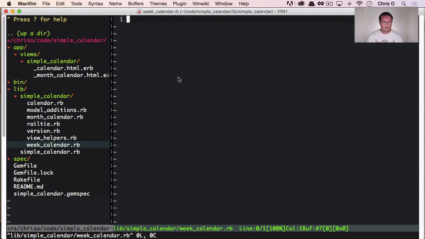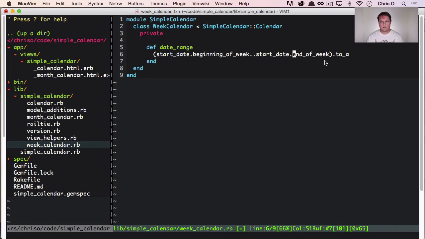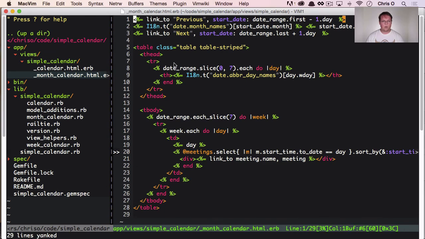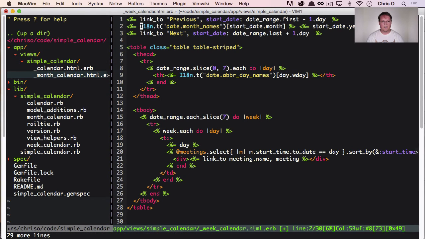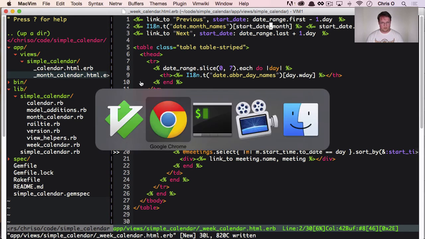Let's grab this, go into the week calendar, rename from month to week calendar, and we're going to get rid of beginning of month on both of these and end of month on those. So we'll just jump to the beginning and the ending of the week. And then we'll grab the month calendar partial. We'll do edit app views, simple calendar, week calendar, HTML, ERB, paste this in. And rather than doing the month title, we could leave that if we wanted, or because it's a week, we can say this is week 32 of the year. We could totally do that too.